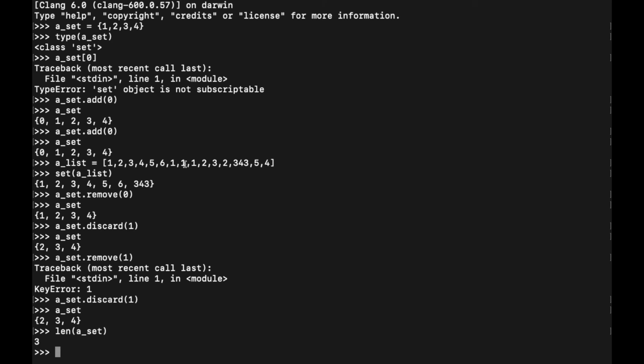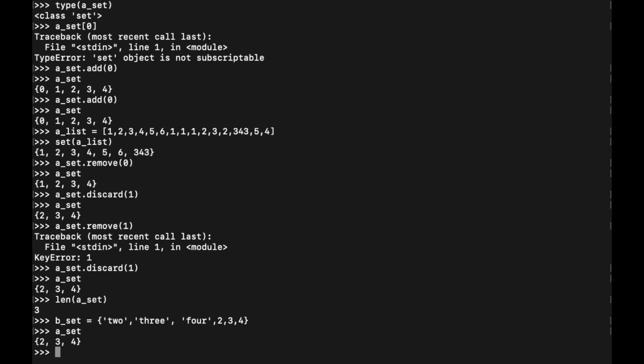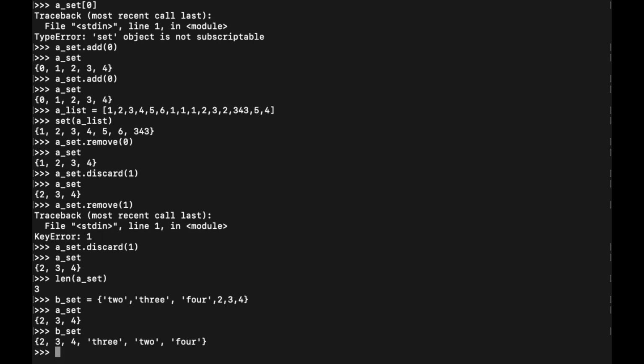Now let's create another set called, let's say, B set, and let's store strings in it: 2, 3, 4, and 2, 3, 4 as integers too. Okay, now I have A set as 2, 3, 4 numeric values, and I have B set as 2, 3, 4 in string and 2, 3, 4 in integers.